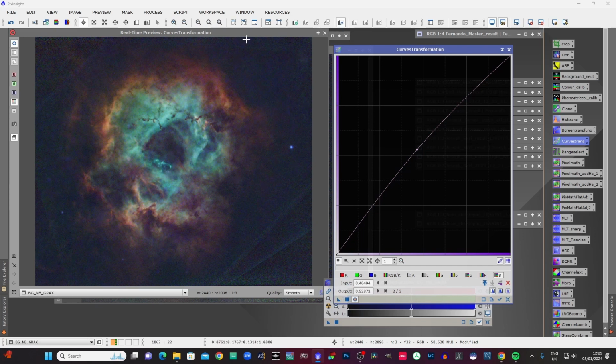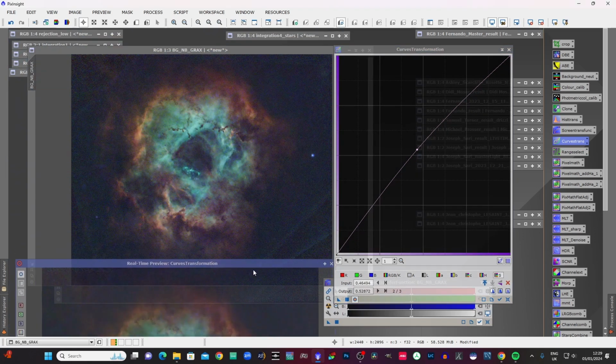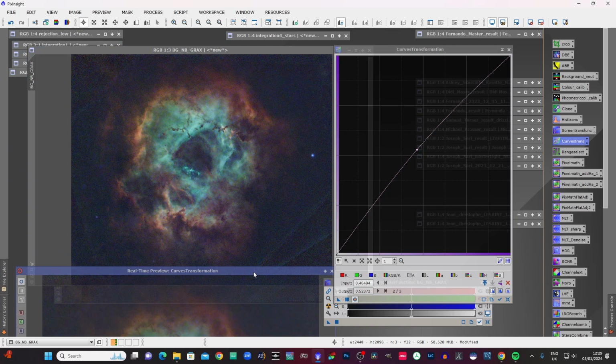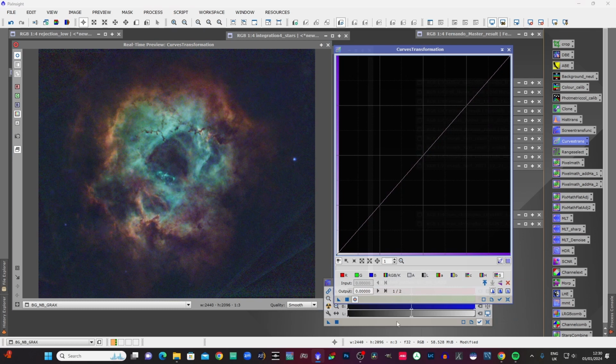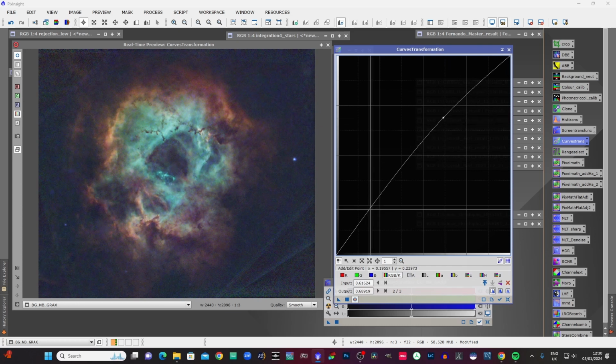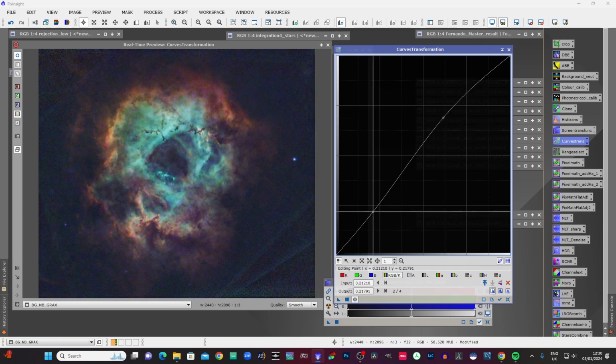Right, so let's just have a look. Quite like that. I do quite like that. Let's reset that. I'm going to now try again with just a bit more brightness contrast stuff. Again, you've got to be really careful. You don't want to overdo it.